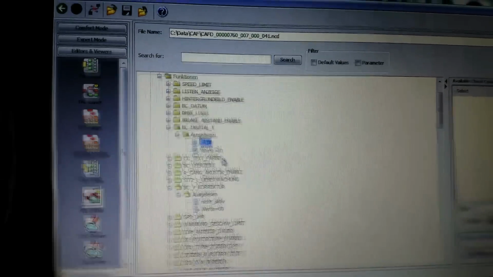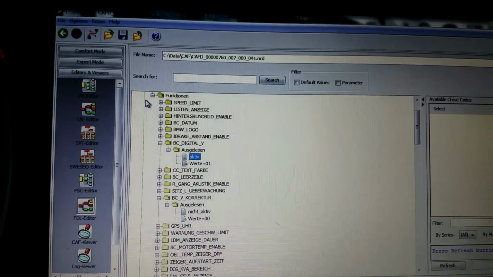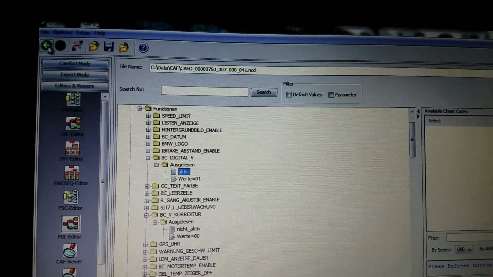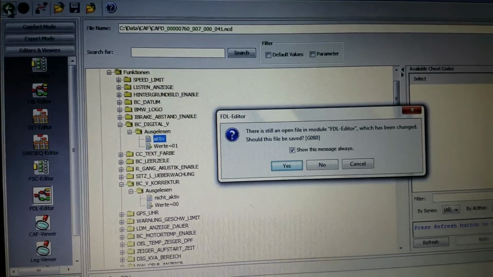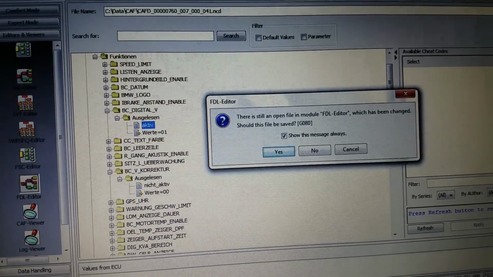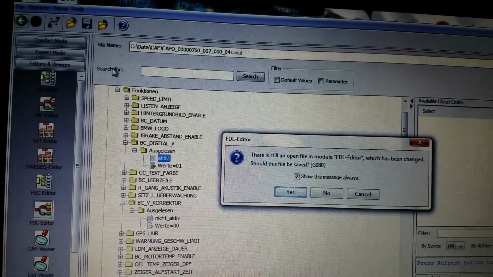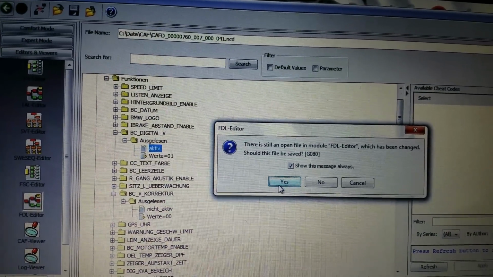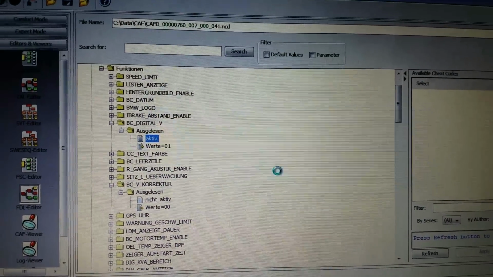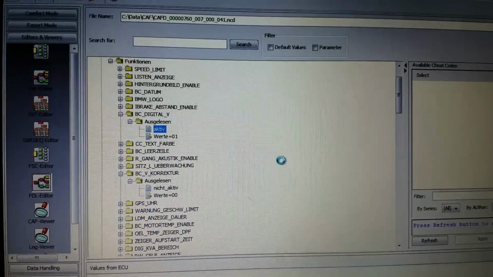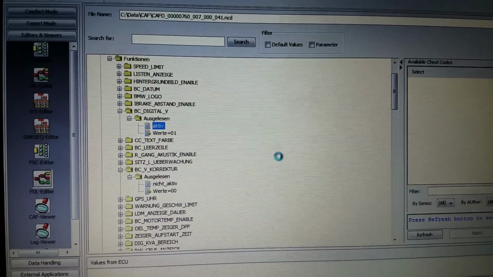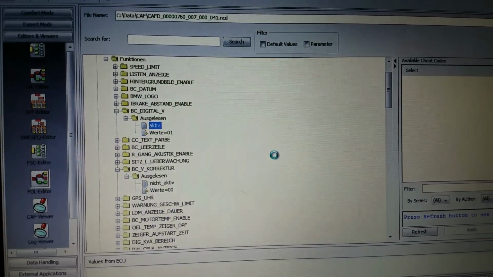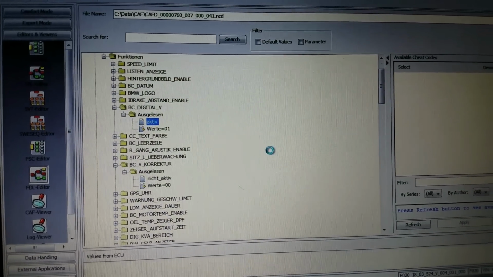Once you're finished in the folder that you're working on, just like your browser, you can click back here to the back button, and it says there's still an open module. Should this be saved? Yes. And that saves it so that everything can be finalized. It's going to take a second.